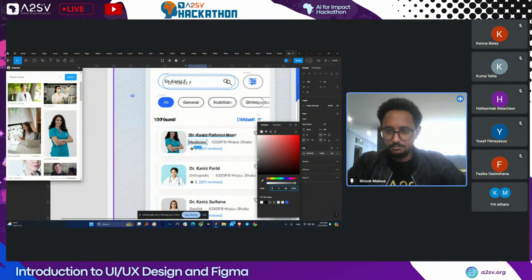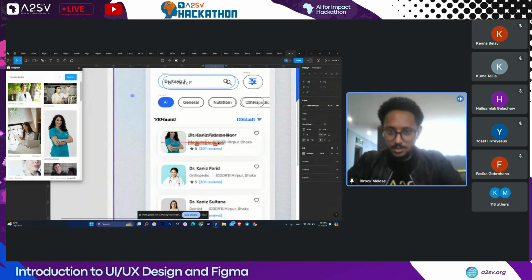So in order to give it a text color hierarchy, we just need to reduce this one a bit. Then I can duplicate this one. It says ICG. Okay, perfect. So, kind of thing. And then I can make this one an auto layout.